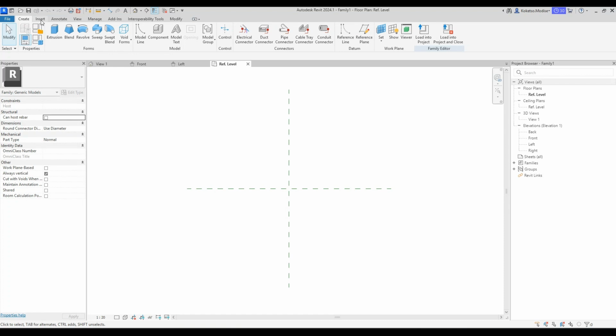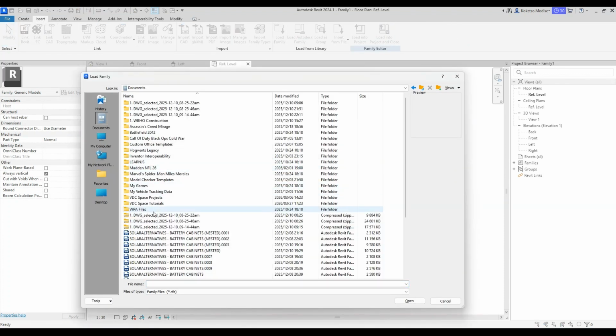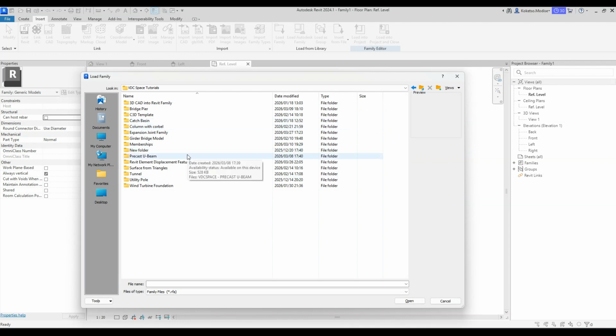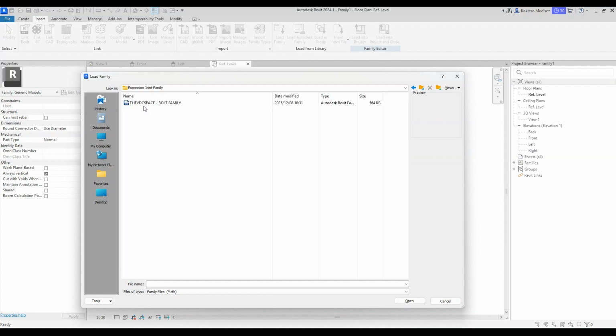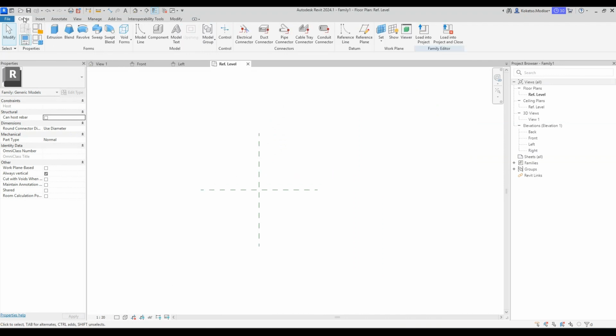The first thing is I'm just gonna go to Insert and then Load Family. I'm going to leave the link in the description so that you can download the family that we have created, which contains the bolt family that we have generated. Or if you are under my Patreon, you can get it from there.